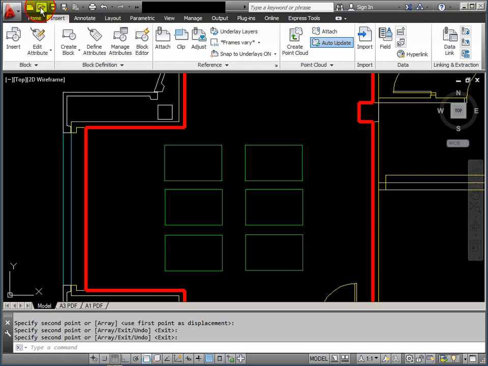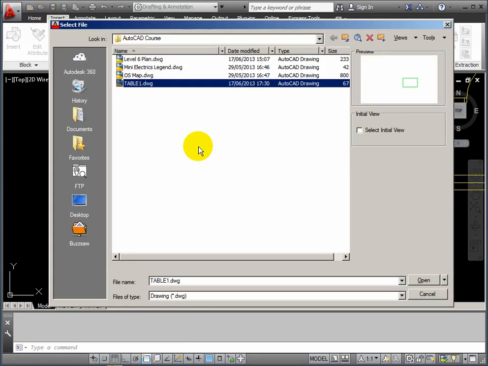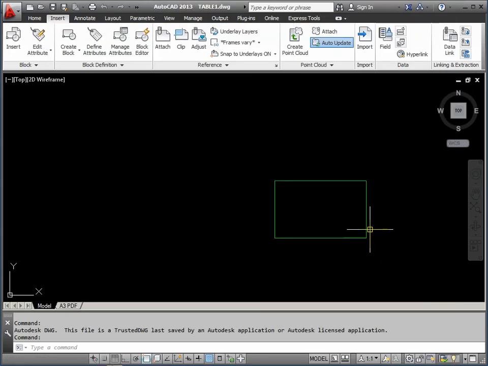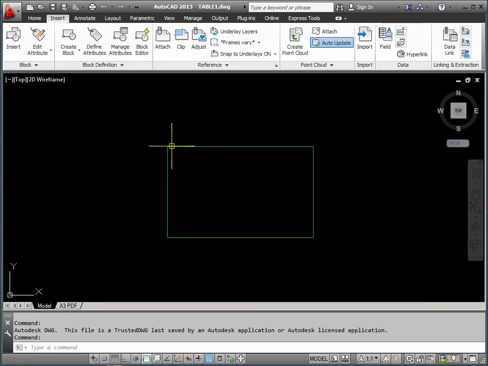Okay, so let's open now Table 1, open. And instead of it having square corners, let's give it rounded corners. So we use the fillet command for that.